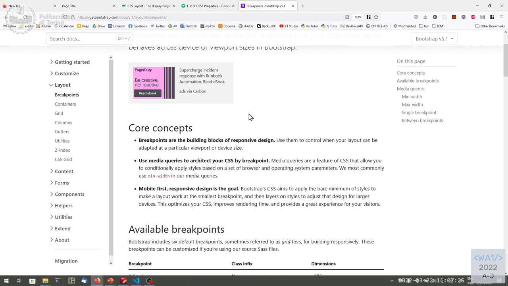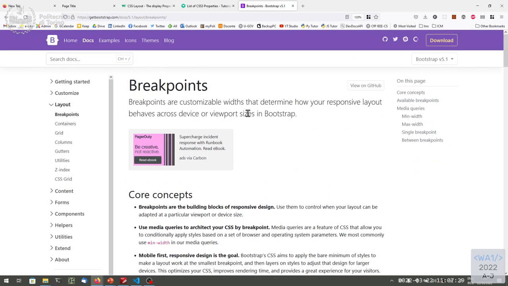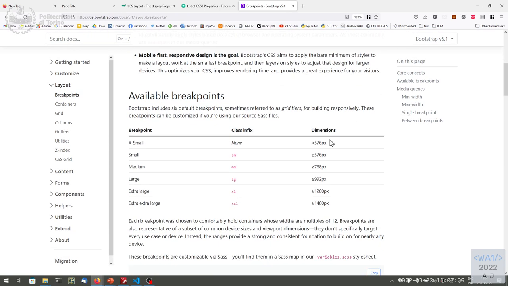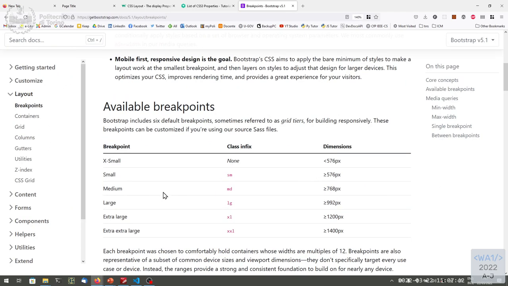How does it work? First of all, Bootstrap will classify your current window into one of six possible sizes: extra small, small, medium, large, extra large, or extra extra large, depending on the number of pixels of the width of your window. Everything seen on a large screen would probably be large or extra large. If you have a really wide screen, it would be extra extra large. And so you have these keywords: small, medium, large.